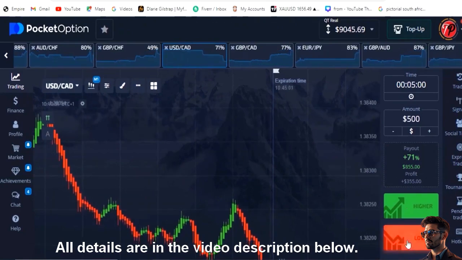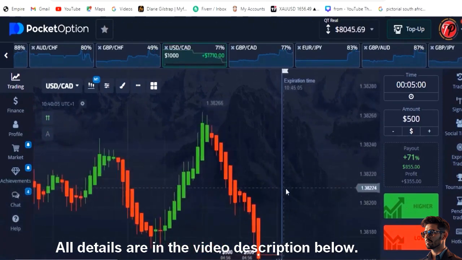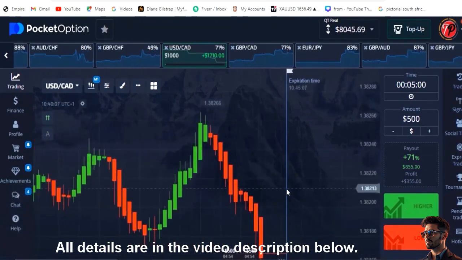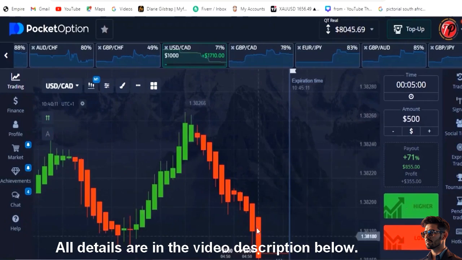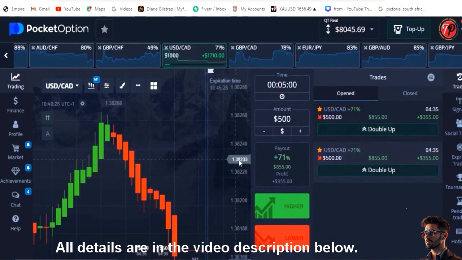So let me enter the trade real quick. All right, so this is it right here. I actually enter the trade right here real quick. So you can see right here, I actually entered the trade. So let's check this out. We have like 4 minutes, 8 seconds left right here to close this trade. So guys, let's wait and see if it's going to be a good one in the next 4 minutes.